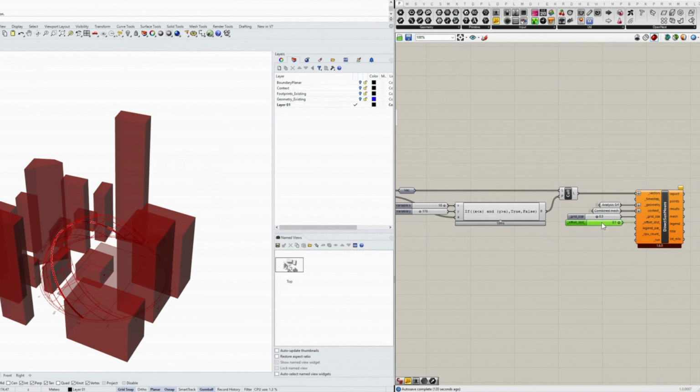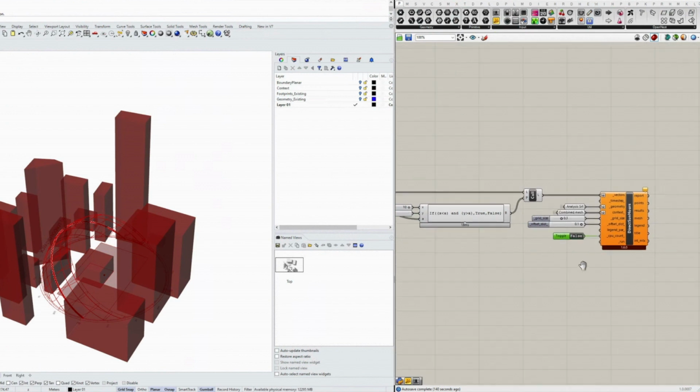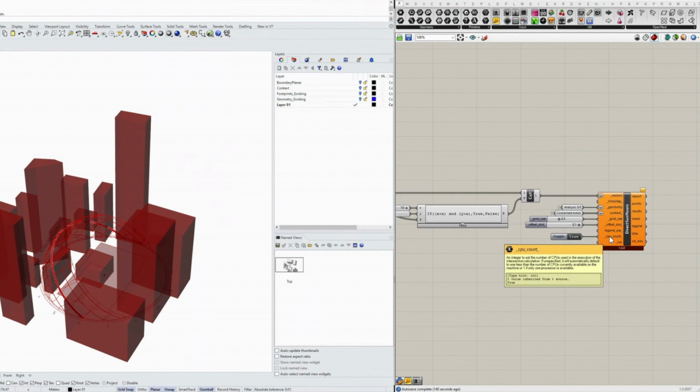I'm not gonna customize the next input, legend parameter. I will just keep it as default. For the CPU count, you can also keep it default, which basically is one less than the number of CPU currently available on the machine, or one if only one processor is available. I put a boolean toggle here. I don't know why I did that. Please don't do that. You can simply just leave it out.